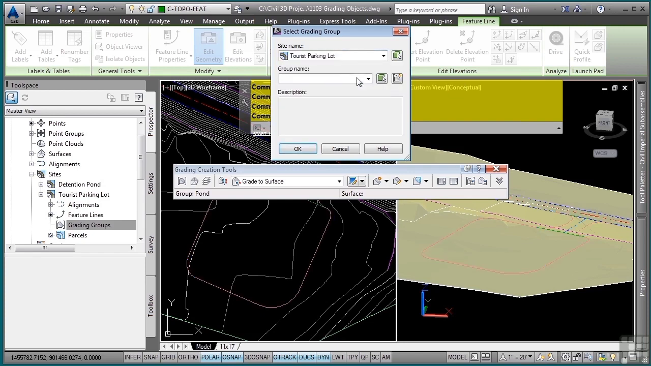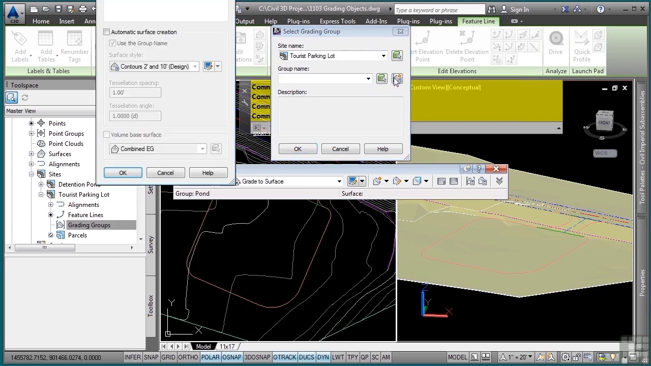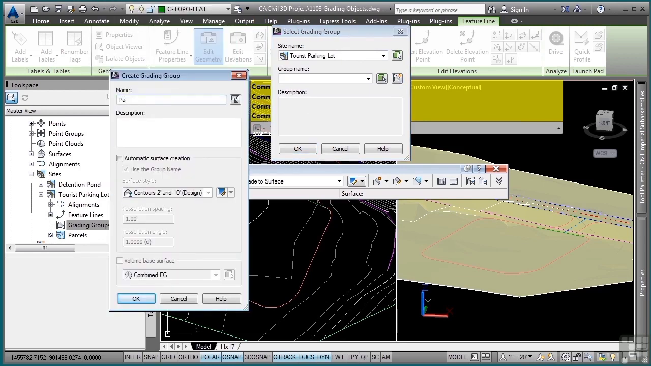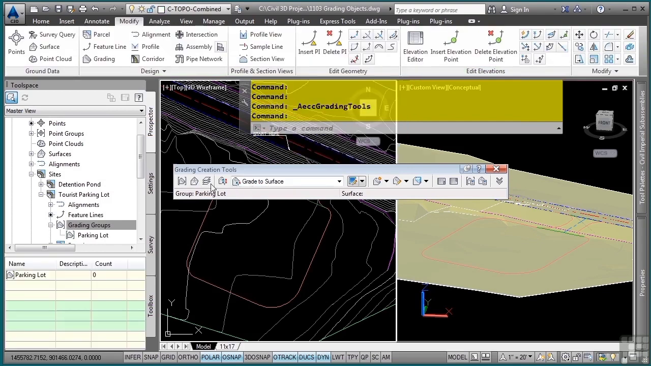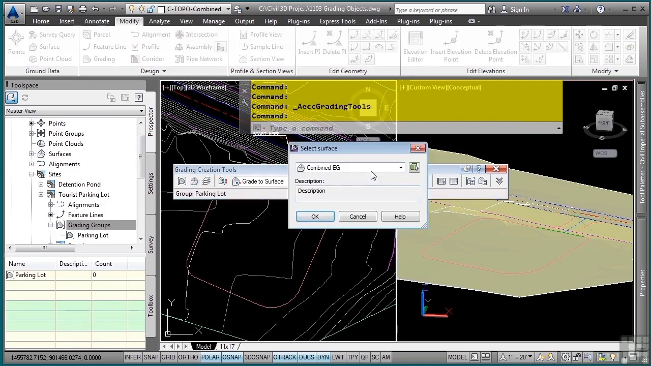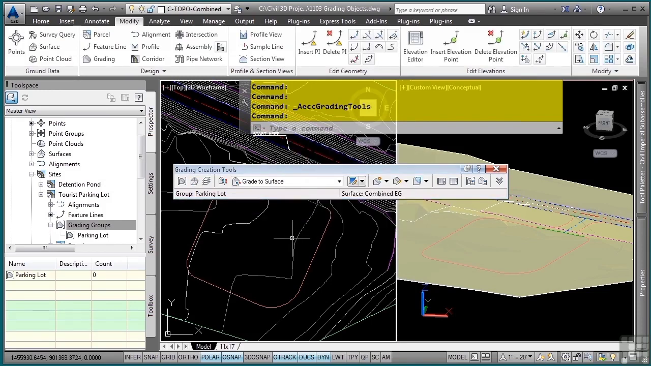So I have no groups yet, so let's just select Create New Grading Group. And what we'll do, we'll just call this one Parking Lot. Right now, we do not want to turn on automatic surface creation because it'll just slow down the drawing a little bit. We'll turn this on when we're all said and done with our grading objects. Click OK. We now have our grading group. Click OK to dismiss the grading group dialog box. Now we need to select a surface about which we want to daylight to. So we'll go ahead and set the target surface, and we want Combined EG.